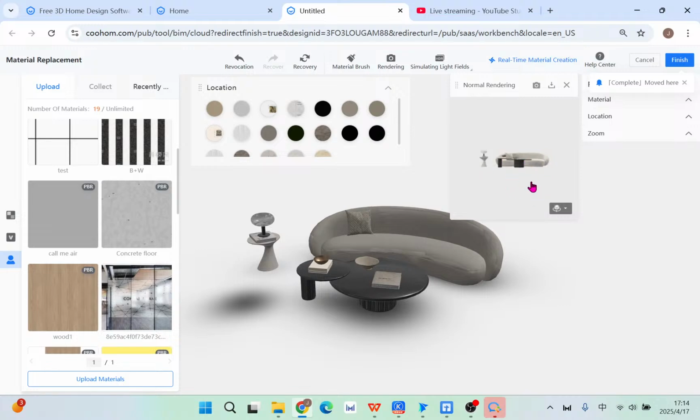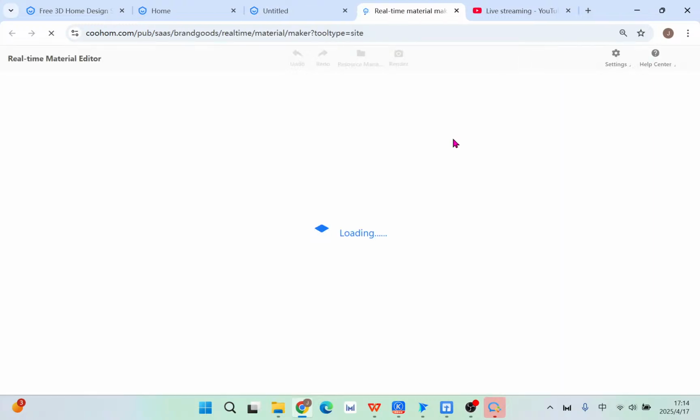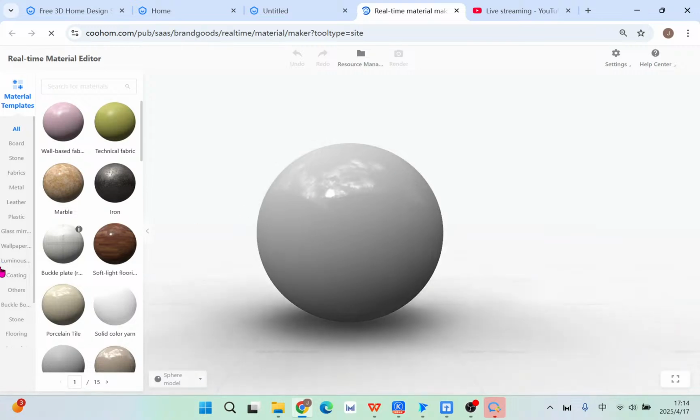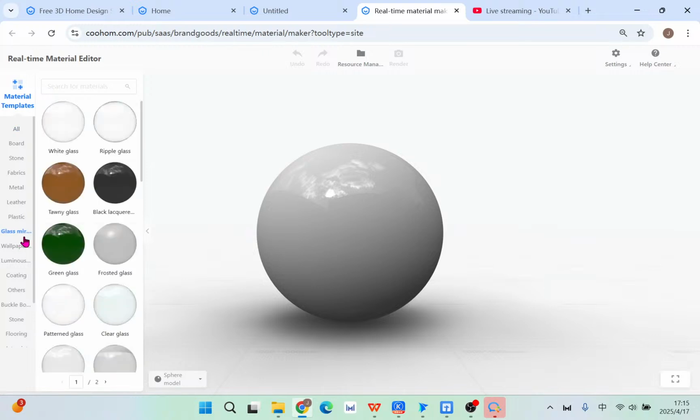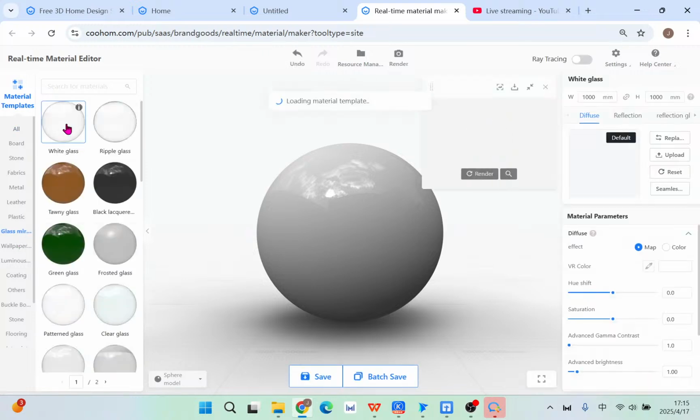And how can we have this kind of material? Actually, you can turn to the real-time material editor. This is the quick access. And actually, you can use the glass, the really transparent material. Yeah, it's glass, right? The pure white glass. So we can turn to the glass mirror, the white glass.